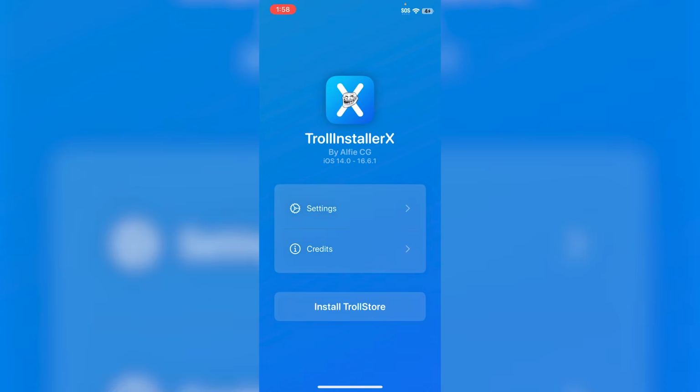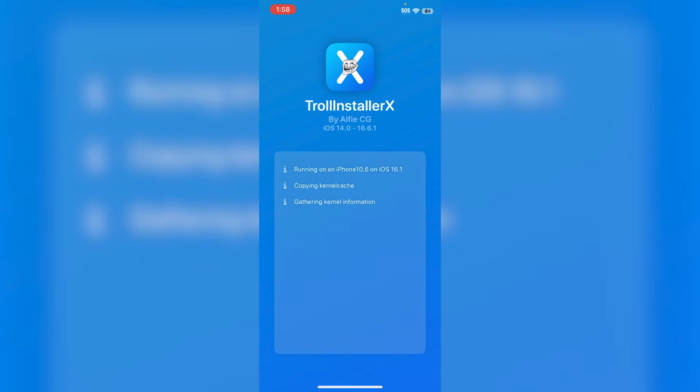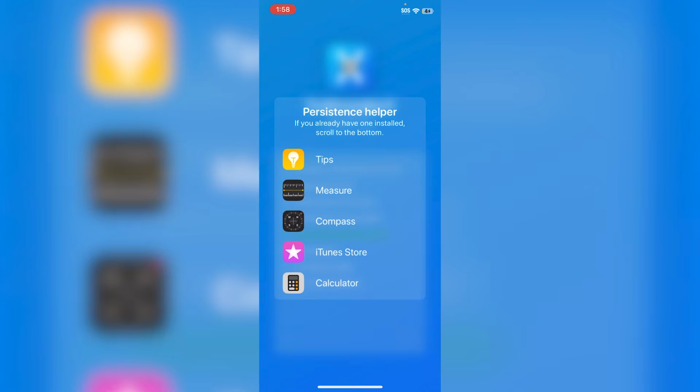And now all you guys really need to do is just click on Install TrollStore here, and then it will install here. If you guys get something like stuck on exploiting kernel or something like that, then just reboot your iDevice and reopen TrollInstaller. But for me, I didn't, so I don't have to.